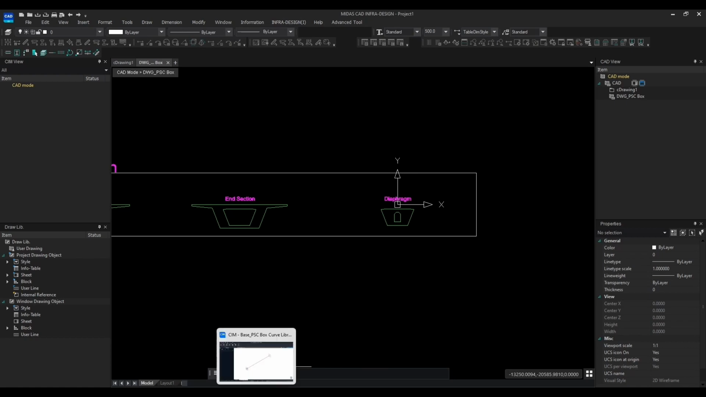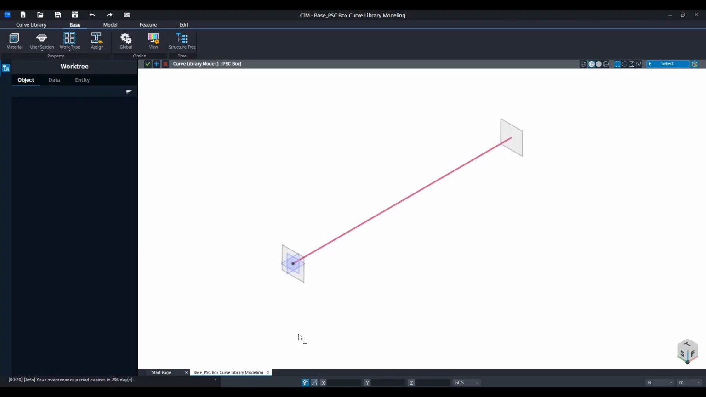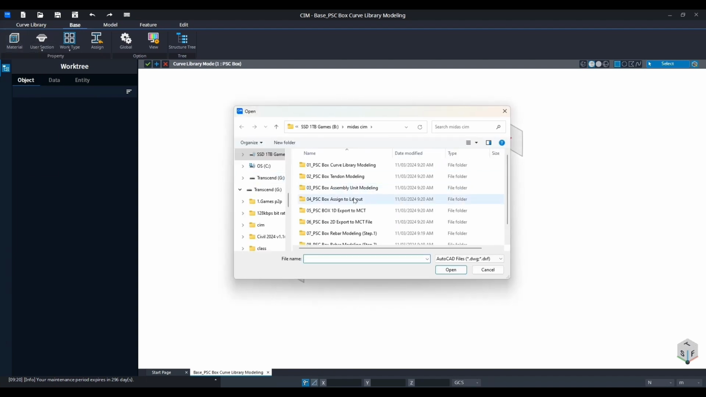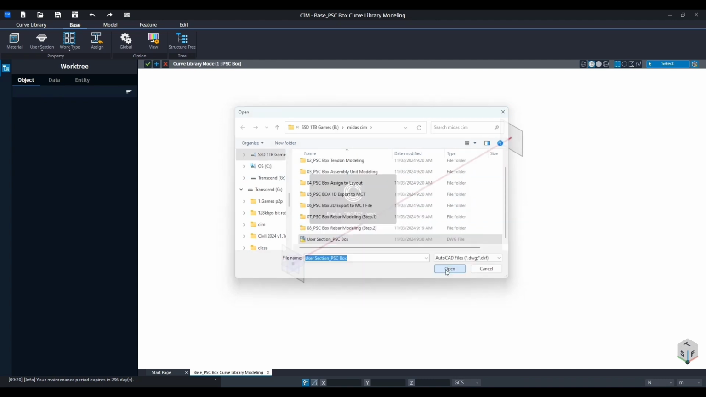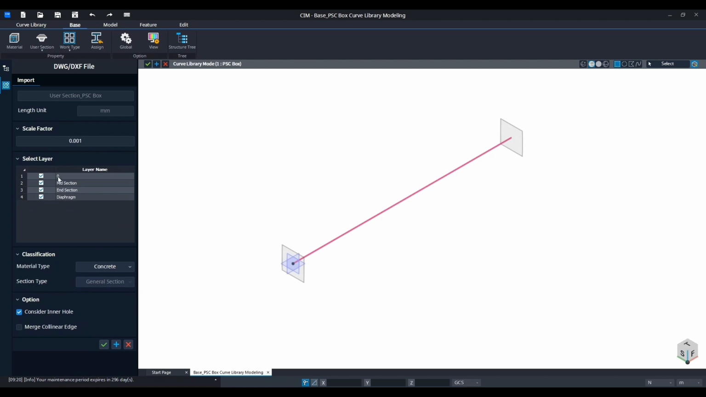Okay, so after that, we would like to move again to the CIM, and you can just click on the base and user section and click DWG file. And then as you can see here in the user section PSC box, you can click open and then untick the 0 because 0 is the background layer. It is not important because the one that we intended to import is just the midsection, end section, and diaphragm. And then just click on apply and close.